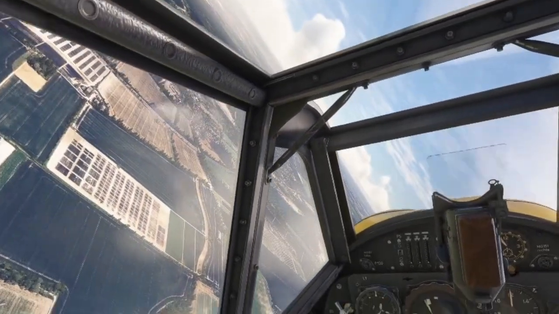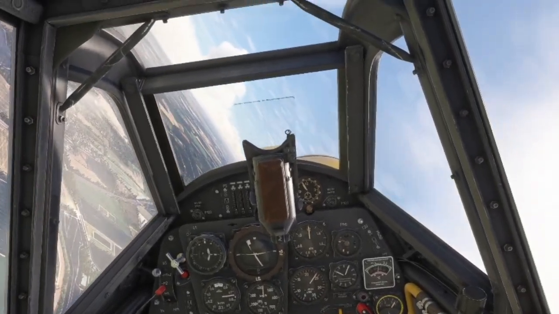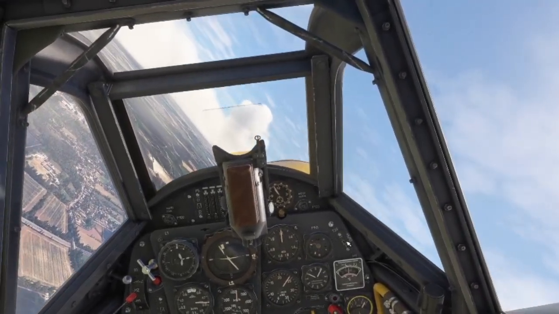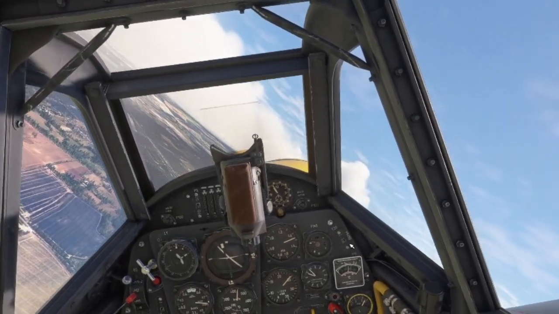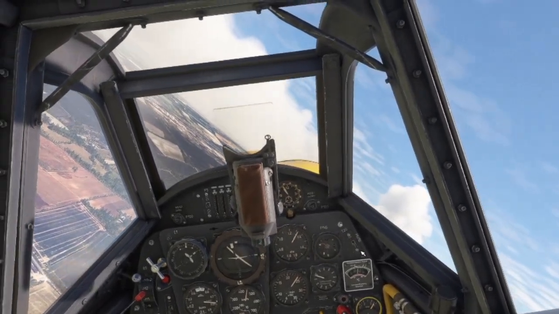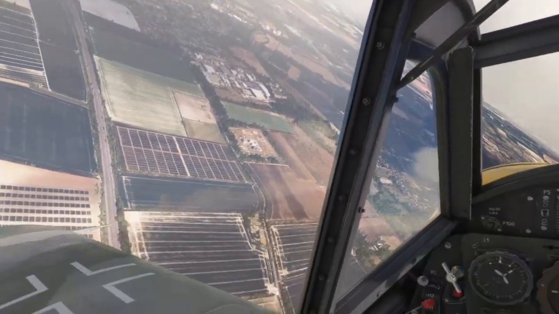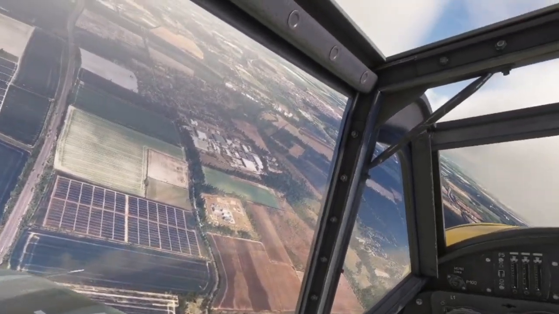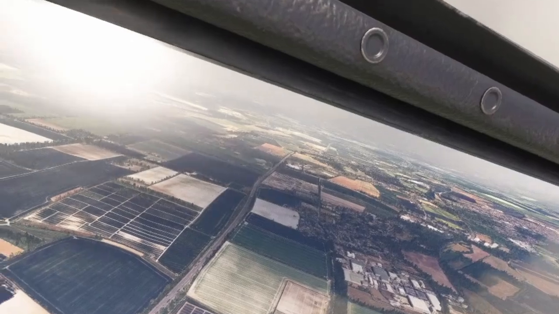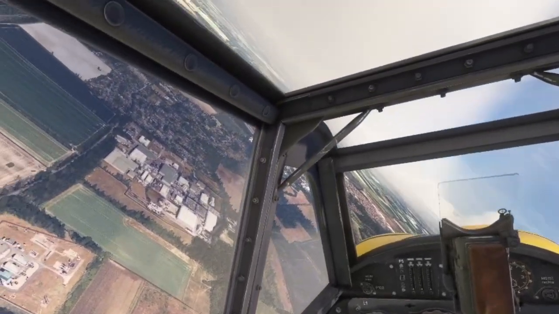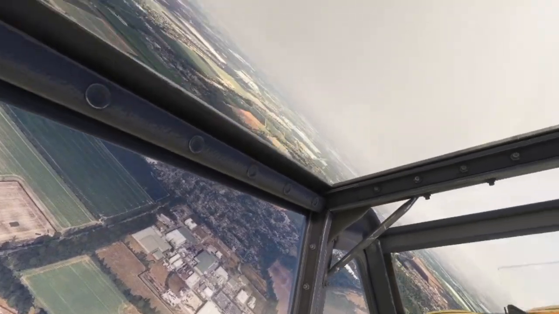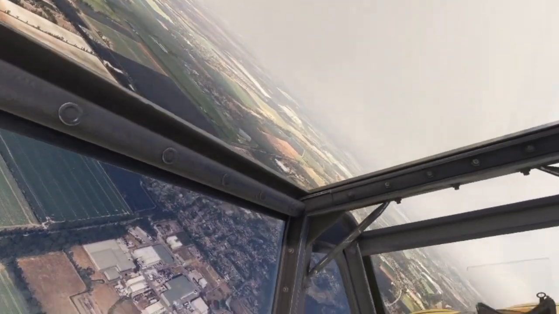Now we do have MW50 in this as well, which is quite nice. So if I kick that in, as you can see here, pushes everything up. Squirts the methanol water mixture. Which gives a nice boost.